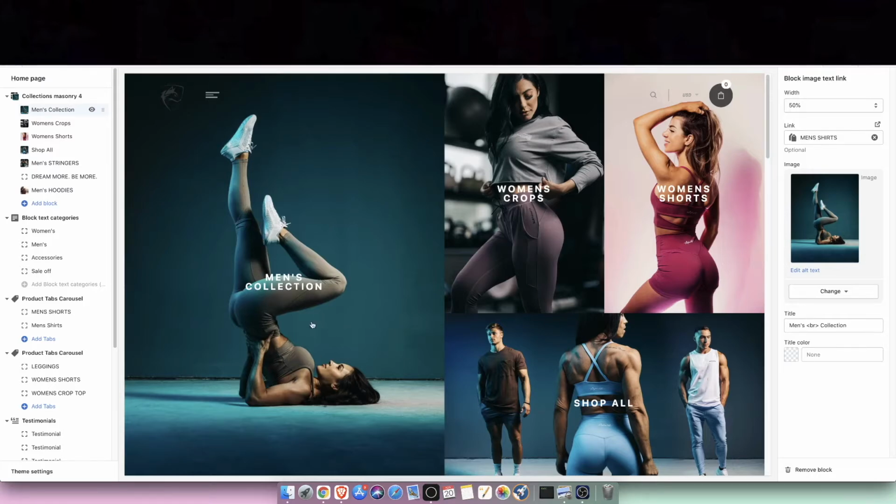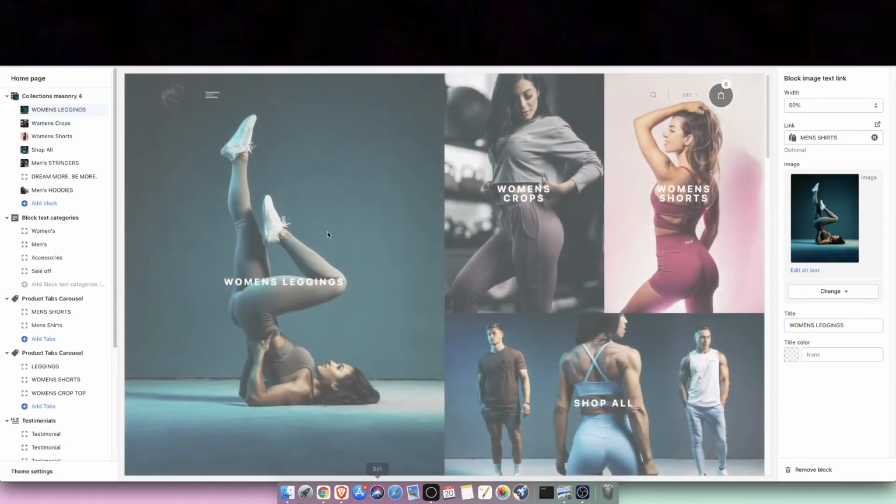Here we have women's leggings, for example. Clearly the focal point of this image is the leggings, so let's label that women's. Let's go ahead and clear this out. Women's leggings. So our labeling here is taken care of.